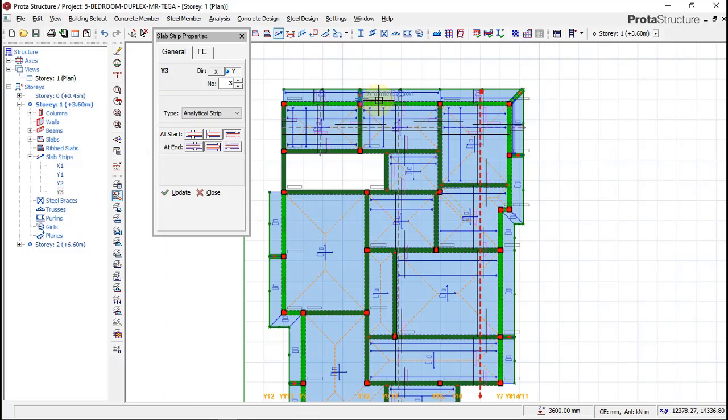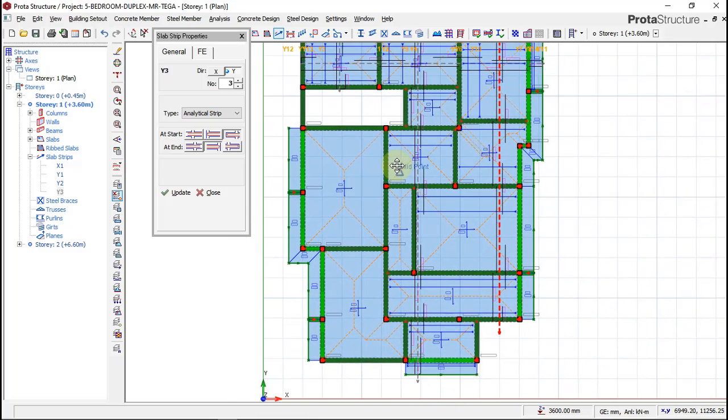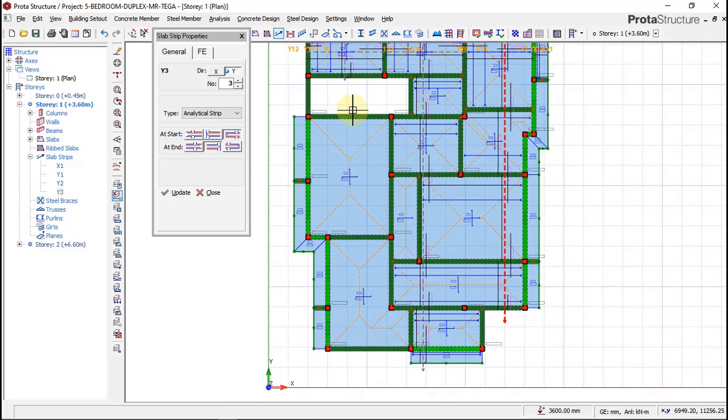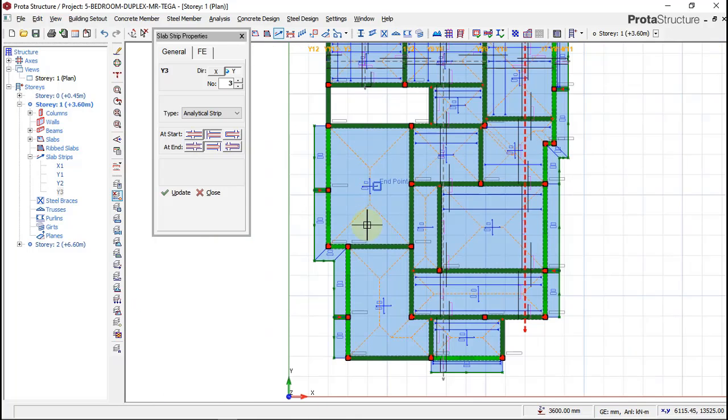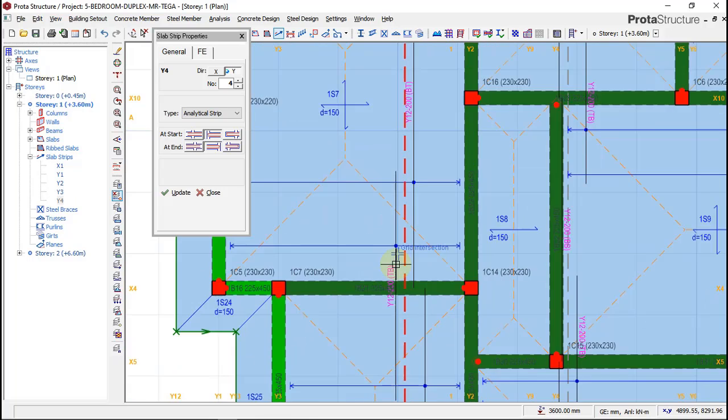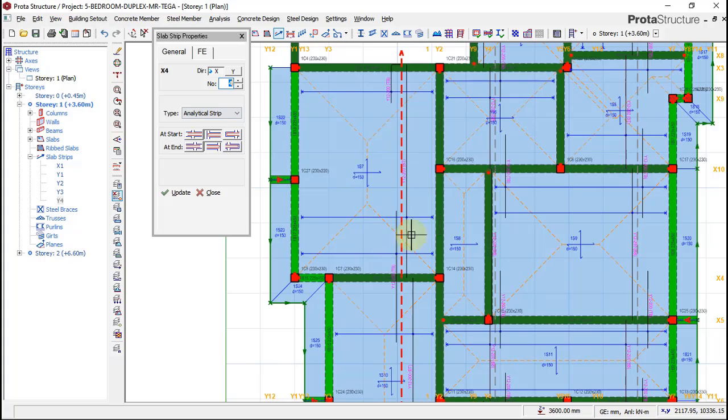Now, what if there is no cantilever? All we have is discontinuous and discontinuous. Let me see if we have, okay, we have that. There is no cantilever on this area. We have a discontinuous end and also a discontinuous end. With this kind of thing, what you do is to pick discontinuous and discontinuous. So you click, go across, hold your control key and click.